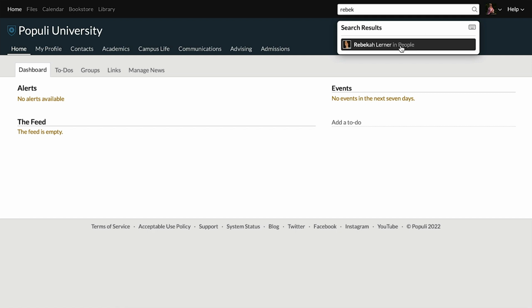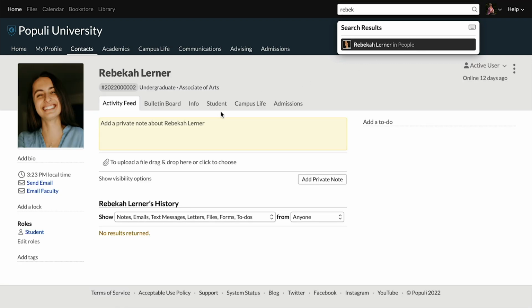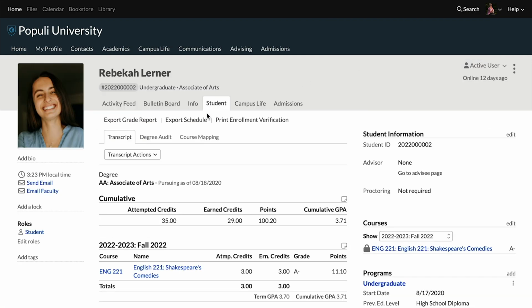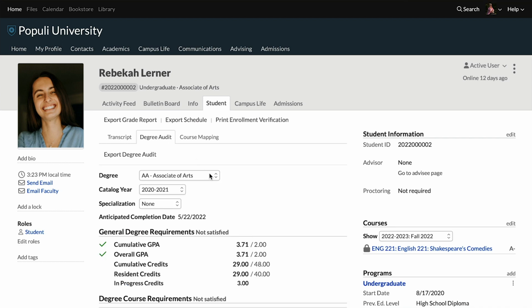Let's get an overview of the degree audit. On the degree audit, you can view the requirements a student has completed or has yet to complete in order to receive a degree. Go to a student's profile and then to the student tab and then to the degree audit. Click on that. This at the top here is the degree audit selector.